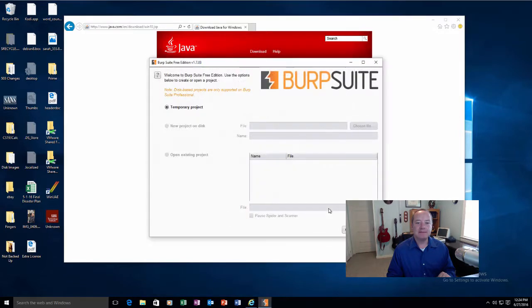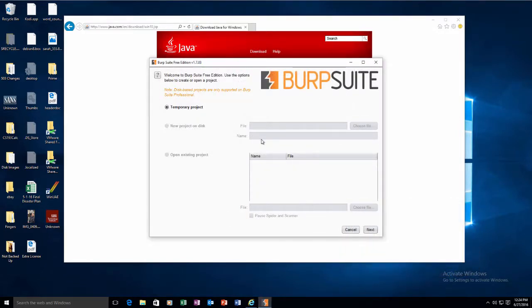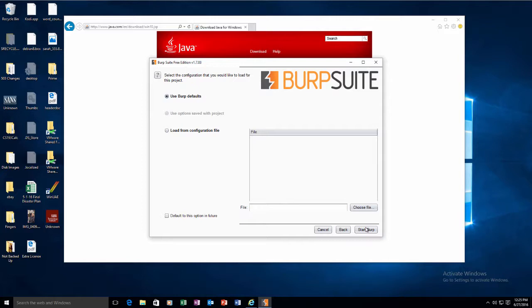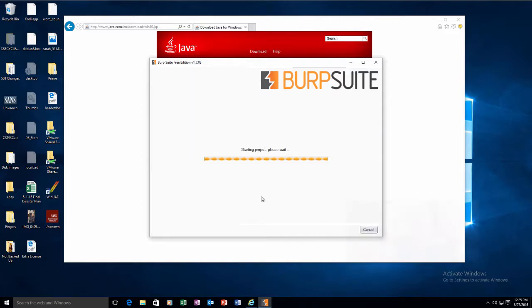I'll accept that. When Burp first starts up, it is designed for people who do penetration testing and vulnerability assessment. So for that reason, these days it's designed around this project management sort of focus, which is quite nice. But for us, we're just going to use a temporary project. I'll just click Next, and I'll start it up with all of its defaults.